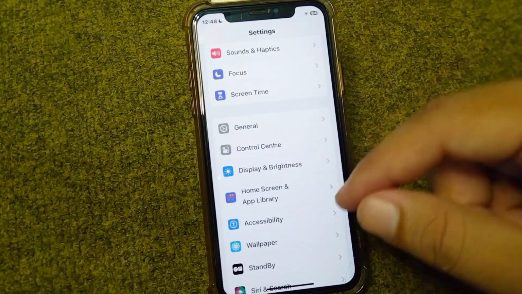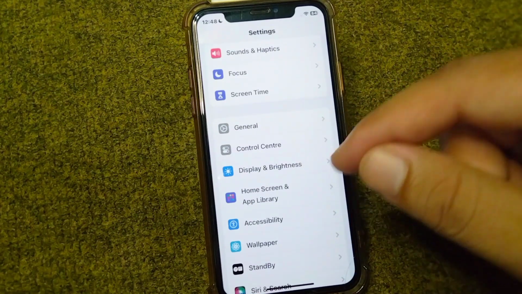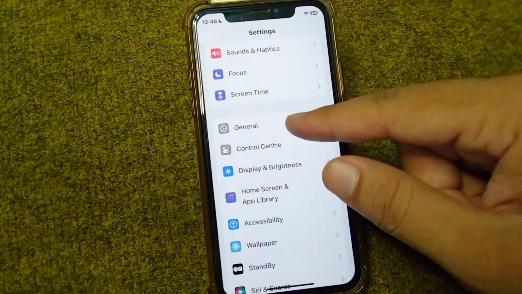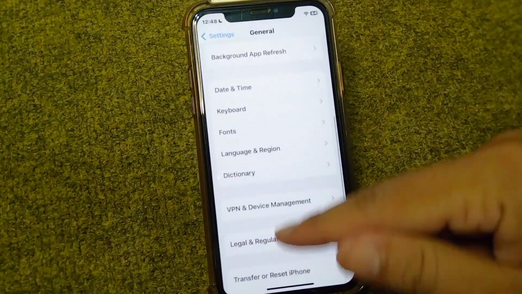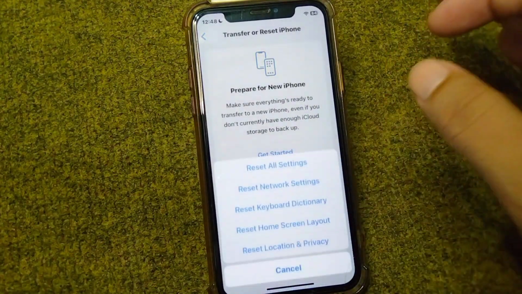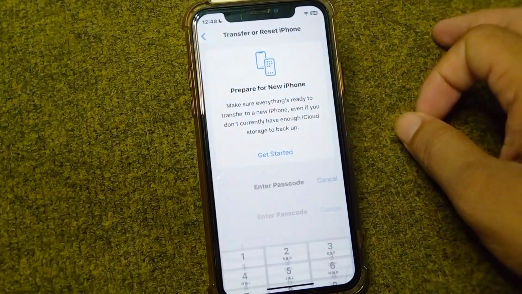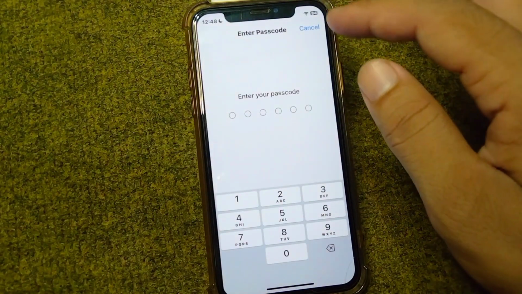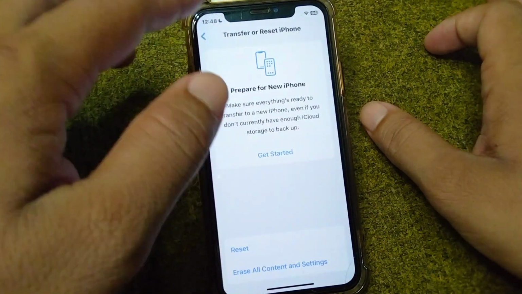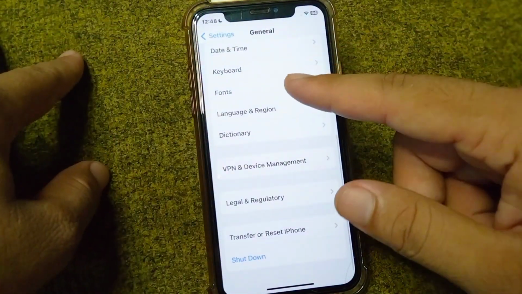If it doesn't work, you will have to reset network settings in your device. For that, open your settings again and tap on General, scroll below and tap on Transfer or Reset iPhone, then tap on Reset, and from here tap on Reset Network Settings. Reset your network settings, and after this check if the problem is fixed or not. If you're still facing this problem, then go for the other solution.